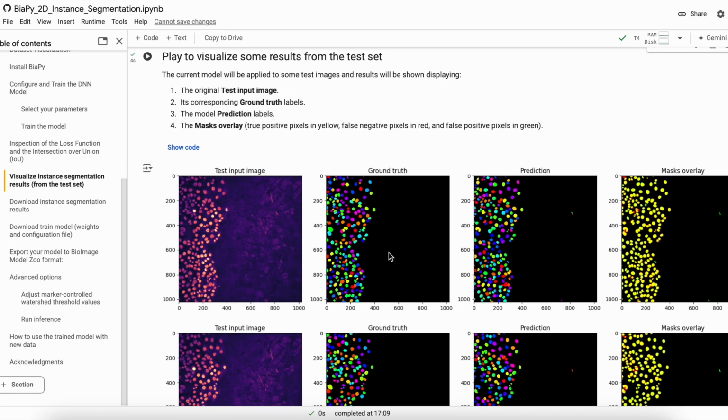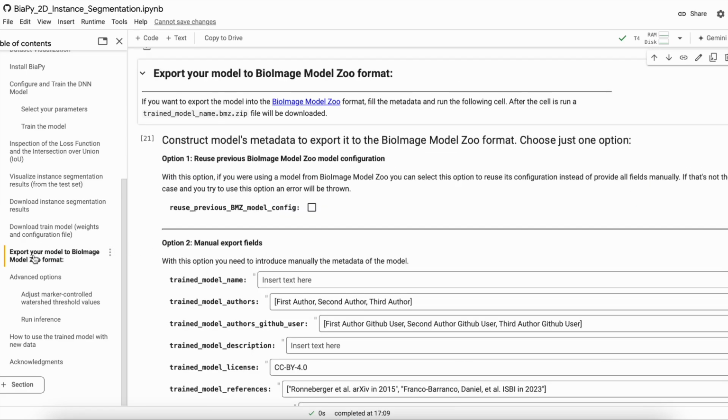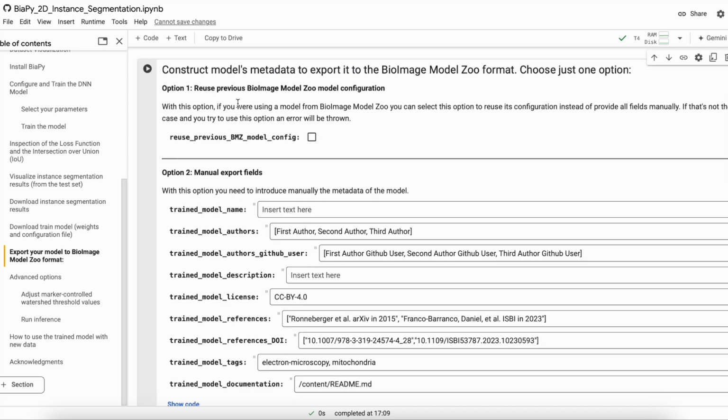So finally, what we want to do is to export this trained model into the BioImage Model Zoo format. For that, we can go to this option here, export your model to BioImage Model Zoo format. And then in the first cell, there are 2 options. One is to reuse the previous information. If you already use a zoo model, you can reuse the information that was stored there, or you can input that information manually.